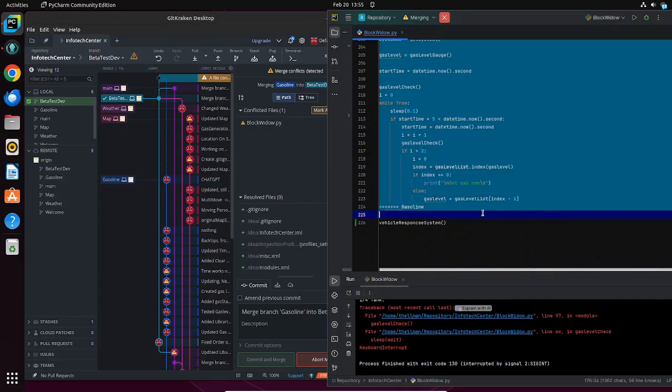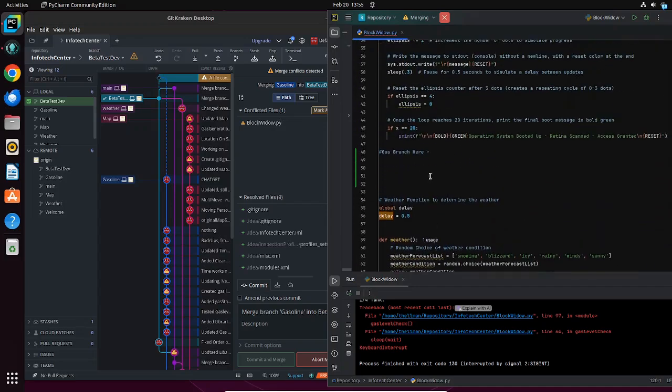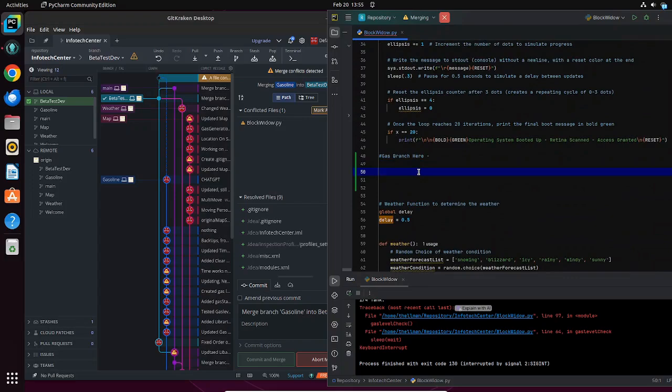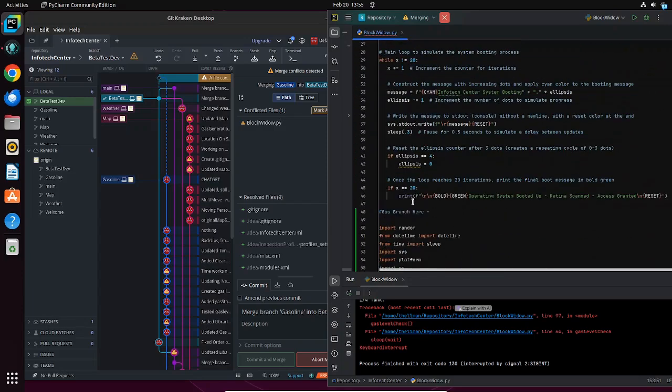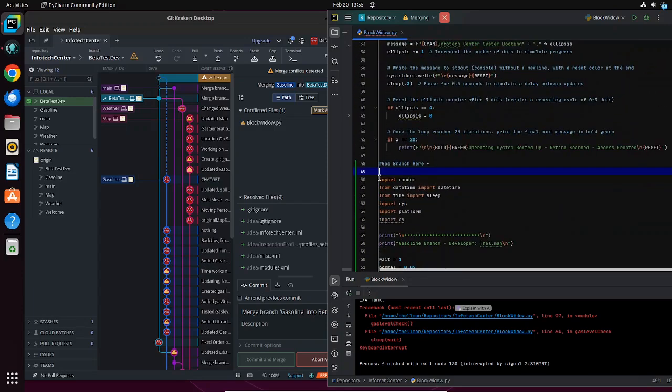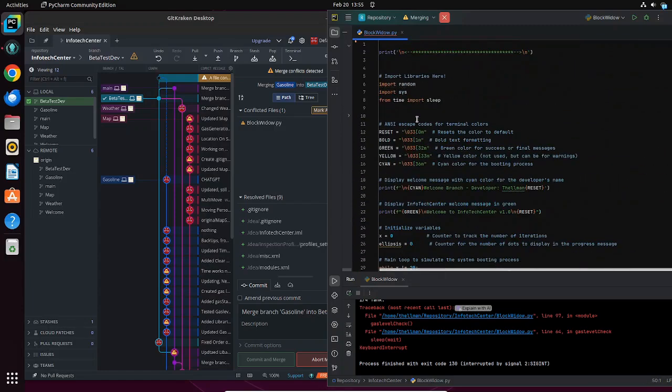I'm going to copy all this stuff, and the best way to do that is Control X. And then we're going to go up to our gas branch here. Control V. And now it should be implemented. Import random. We're going to take all of our imports, and we're going to move them up to the import library section.